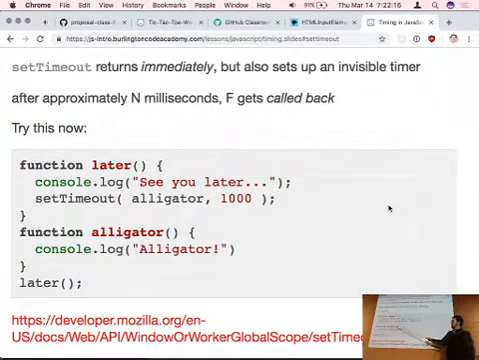Create that function alligator. It doesn't need to take any arguments. Console.log alligator, and then call later. Then call it with the open close parentheses. And when you call later, what will happen is nothing. Well, I'm sorry. It'll console.log see you later, and then nothing will happen for a second. And then after that, alligator should get logged to the console. Does everybody see that?